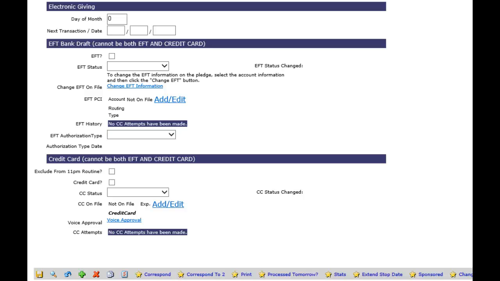Some pledges can be paid by credit card or EFT, and Denari uses the pledge record as the way to instigate and manage the process. Before setting up the credit card or EFT information, you will need to fill in the pledge information that we've covered so far in the first video and then hit Save. That will cause the credit card or EFT links to appear below.